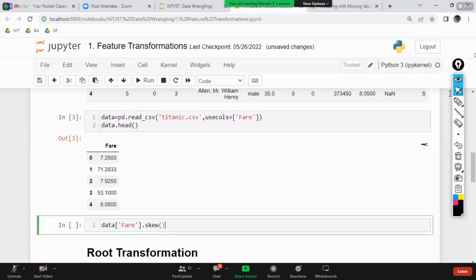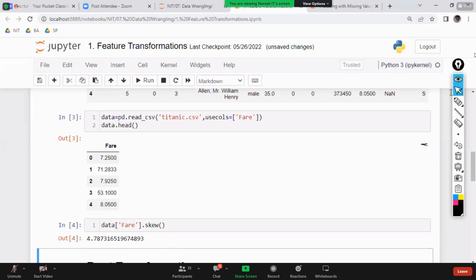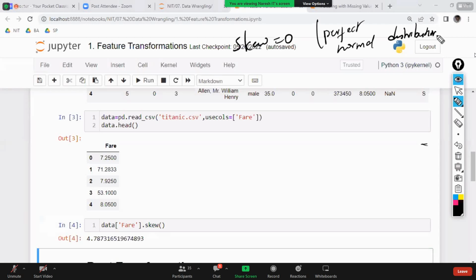I am going to apply it to this data frame and the column name. Data frame column name means that particular column will be called, and I am asking for the skewness value. What is the skewness value? It says 4.78. If the skewness value is 0, it is called a perfect normal distribution. If the skewness value is less than -1, it is called negative skewed.